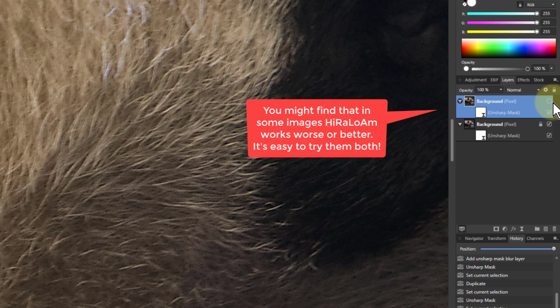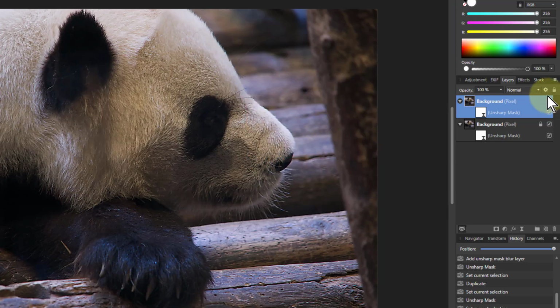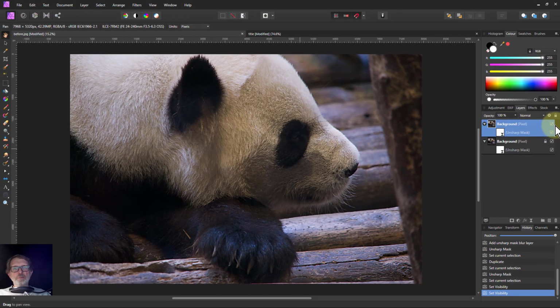And subtle differences in sharpening can have a very significant effect in what is seen. So from out here, there's the traditional, there's the HiRaLoAm. Very little seen out here. Maybe interesting, maybe useful, and you may not want to bother, but you've now got the option of one or the other.